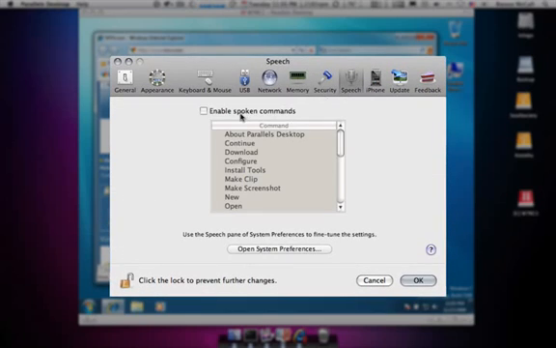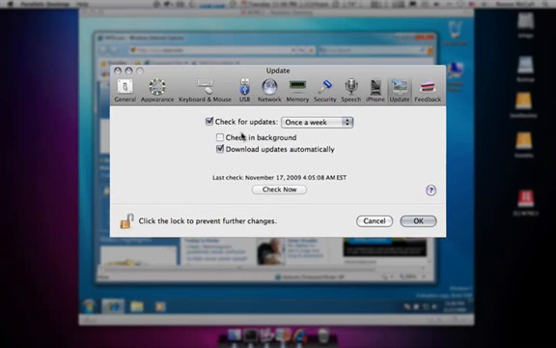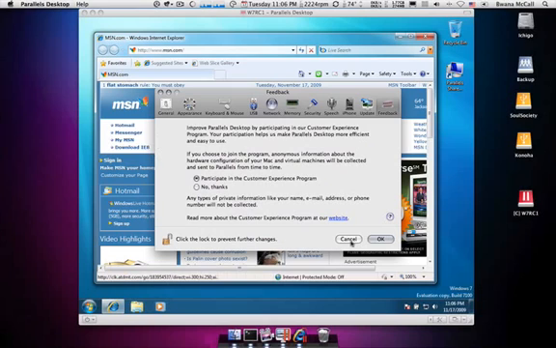We can specify spoken commands, and we can use the iPhone client, or the Parallels mobile application with Parallels by specifying this option. We can check for updates automatically. And we can join the feedback program. So those are just some of the preferences that are available to customize Parallels to your liking.